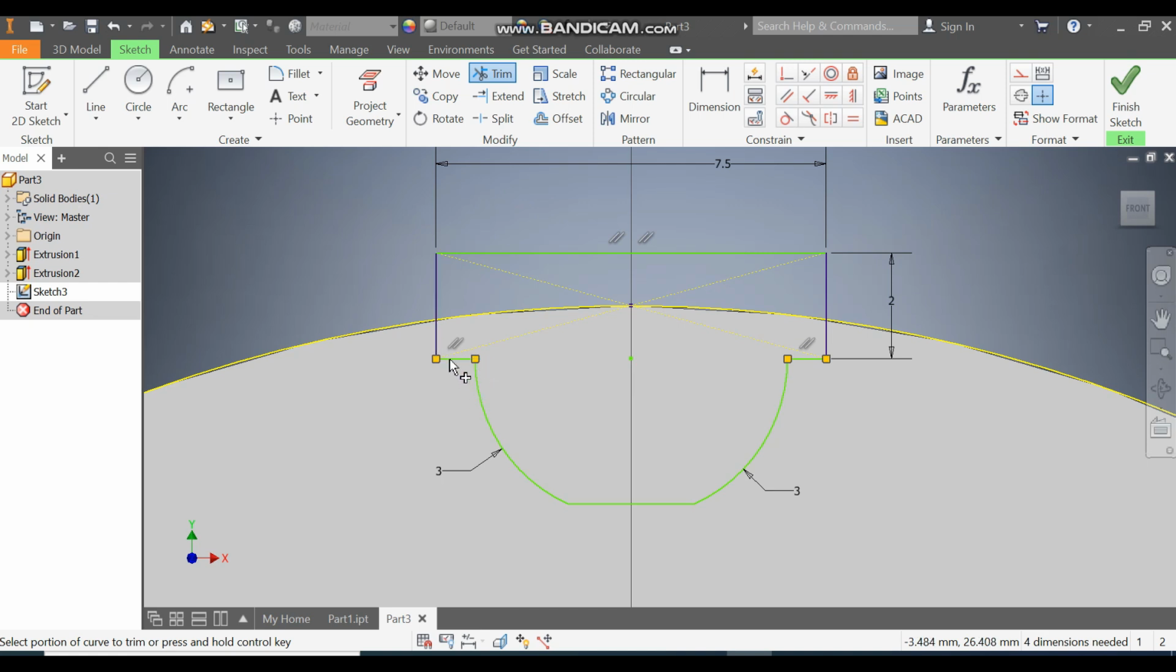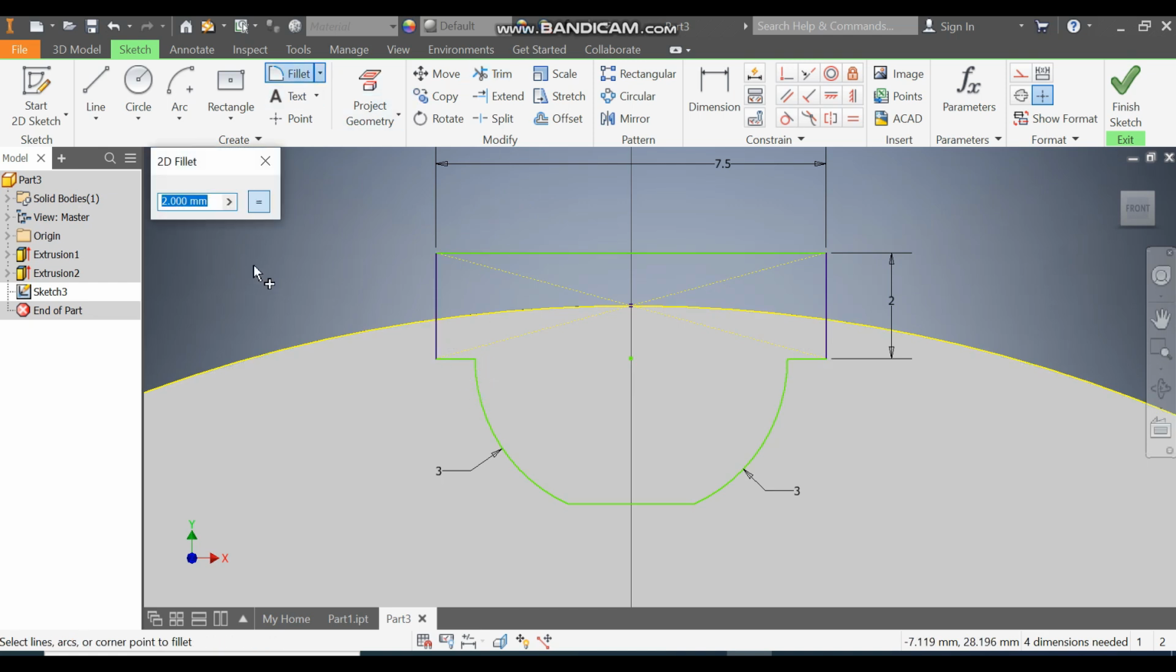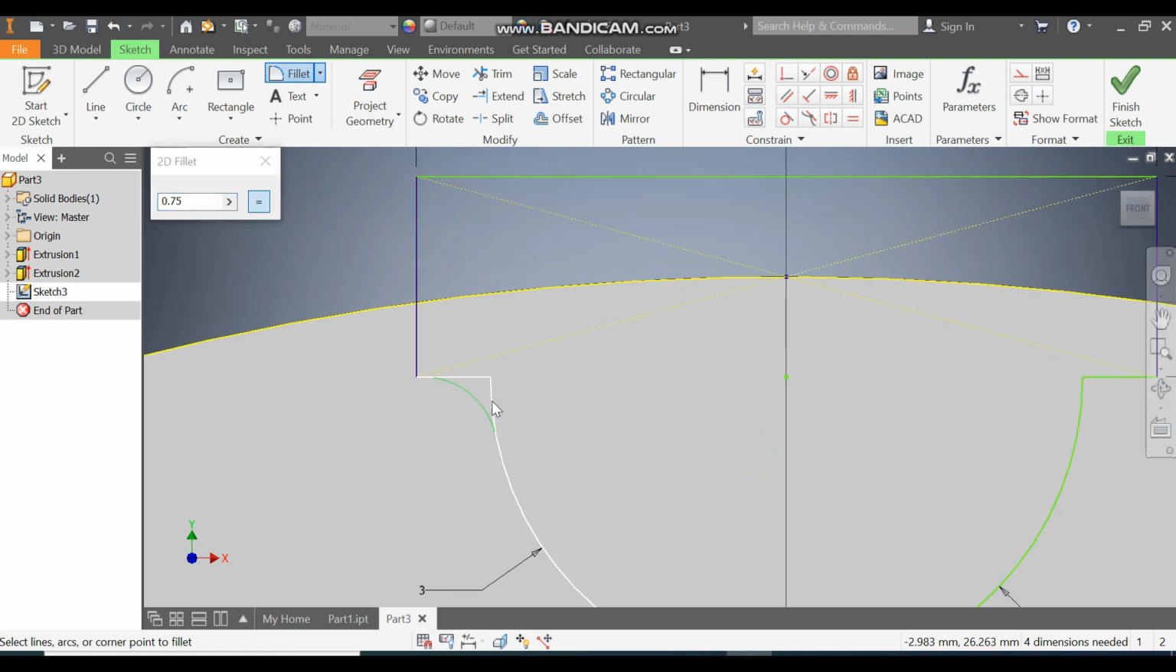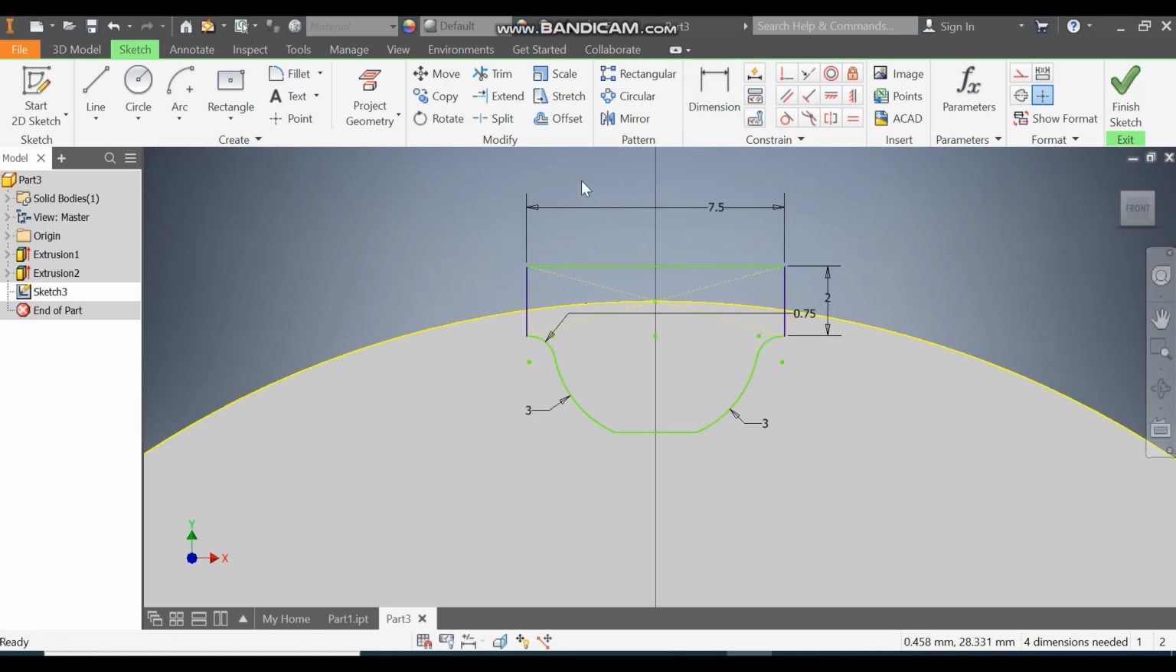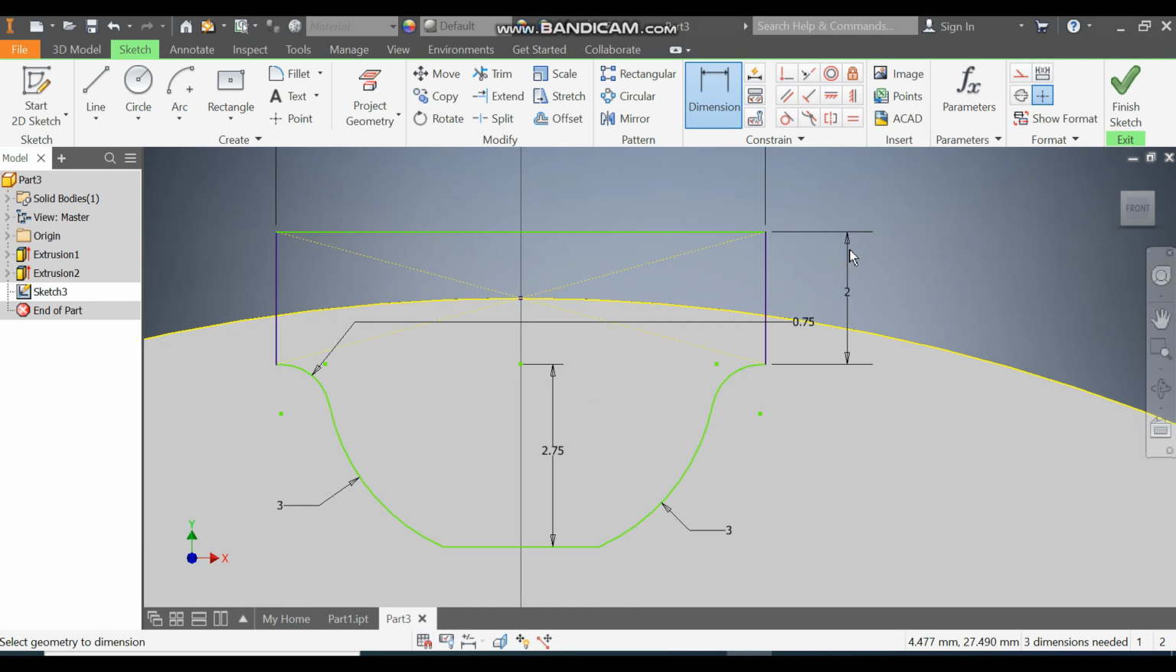Okay. So go to fillet, take 0.75 radius, select this corner. Similarly select this corner and exit. And here go to dimension, define this distance as 2.75 again. Okay. Go to horizontal constraint, select this point, okay, select this point and select this point.